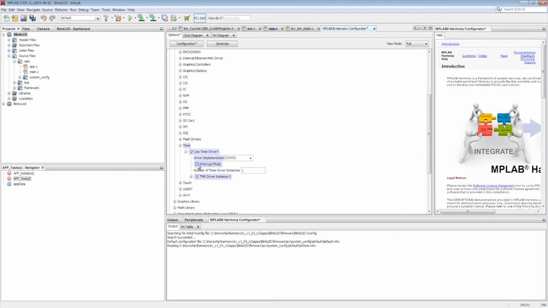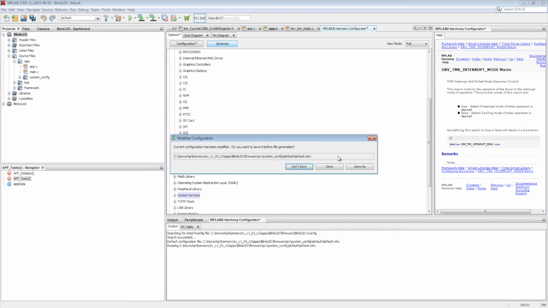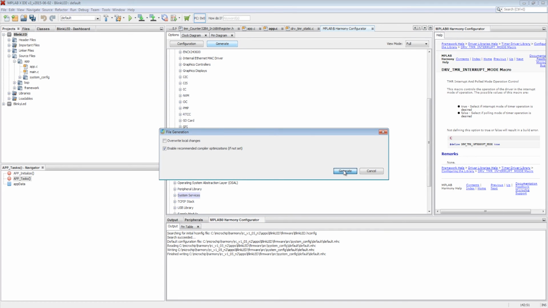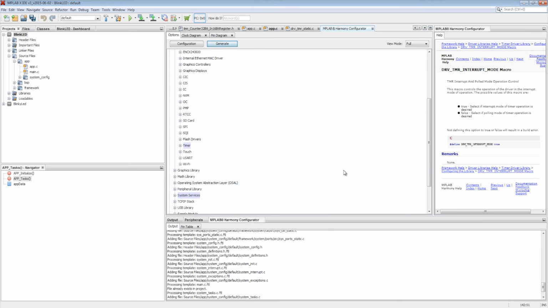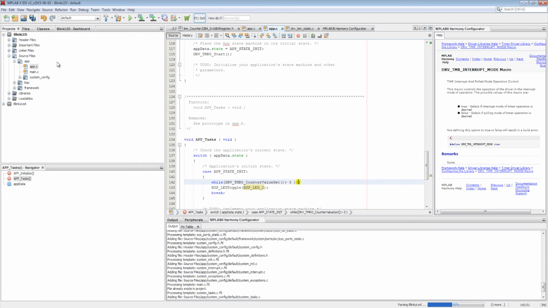In the MHC, the driver settings for the timer are enabled for interrupts. The code is then regenerated. Now, the application is modified to perform the same LED toggle function based on interrupts. The interrupt ID chosen is based on the interrupt mapping of the microcontroller.